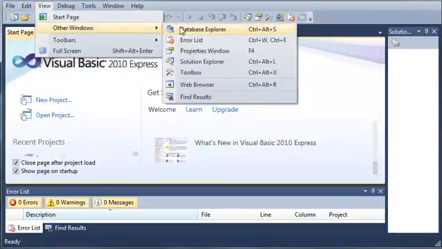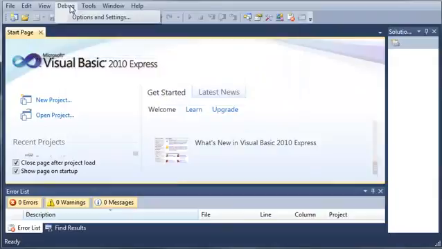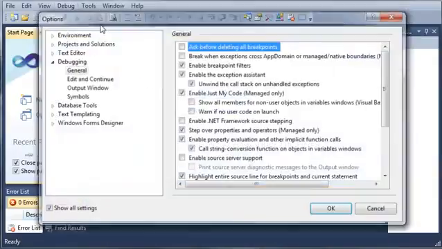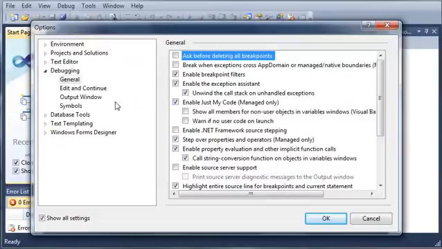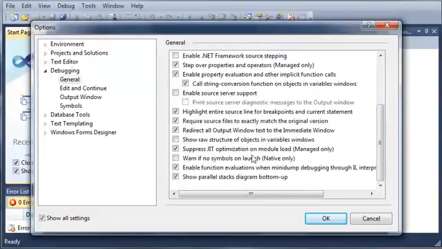You can view other windows. You can view the Database Explorer, the error list, which is right down here. You can view the Properties window, which will show up right here once we start making programs. Solution Explorer, which is what we have open right here already. And you can view the Toolbox, which is what you use to add controls to your forms. You can view the web browser, and you can also find results. So you can change the options of debug if you want. You can go ahead and look through these and mess with it if you want.